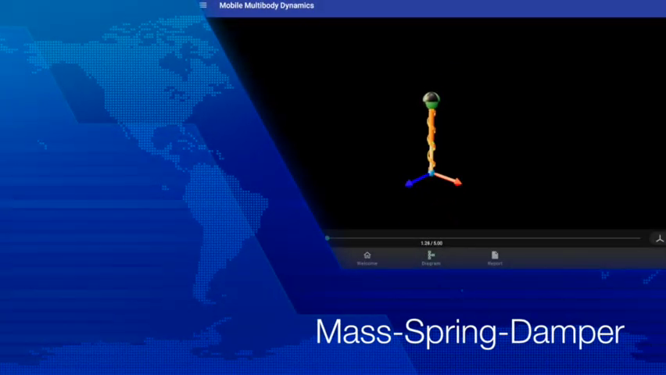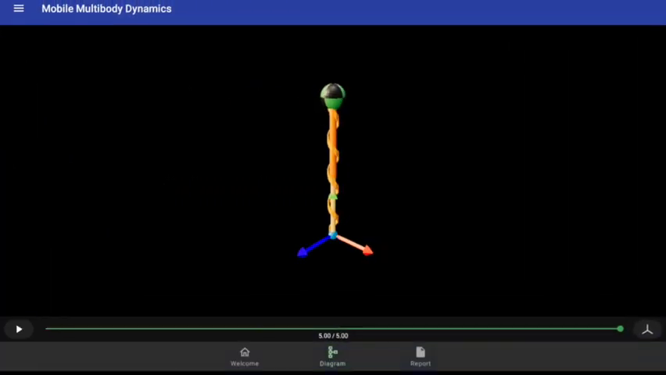Welcome to this tutorial for a mass spring damper in mobile multi-body dynamics. In about 5 short minutes, you'll be able to generate an animation of the same model that you see on the screen right now.